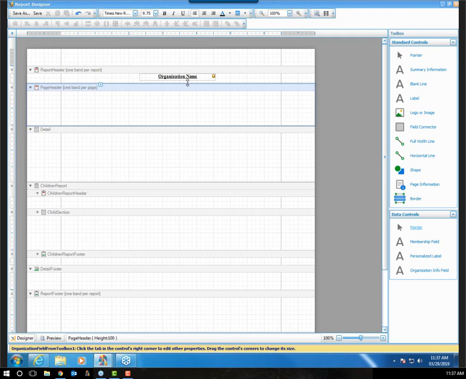And then what we're going to do is we're going to come over here under our data controls on the upper right here, standard controls versus data controls. So right here under standard controls, we see an option called label. Okay. Similarly, we're going to pick up label. We're going to drag it and drop it right up here in our page header.